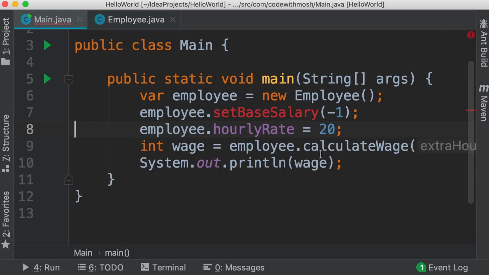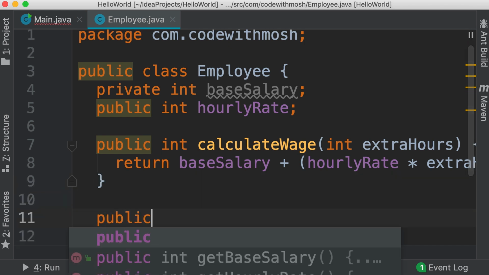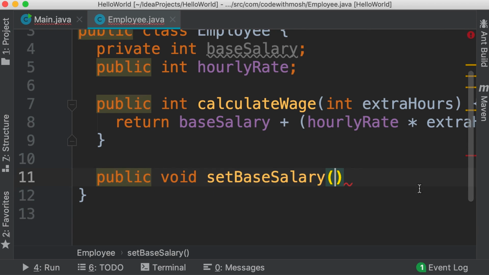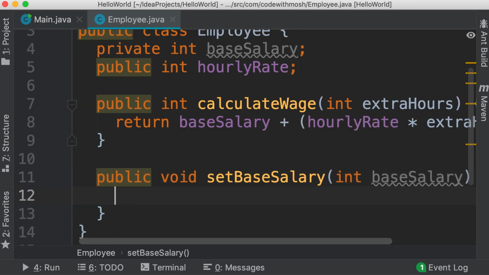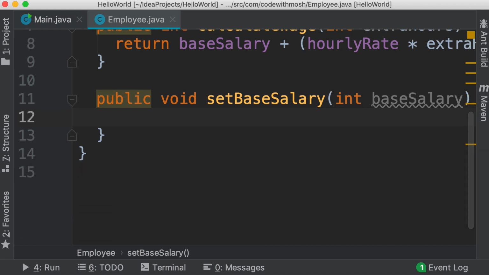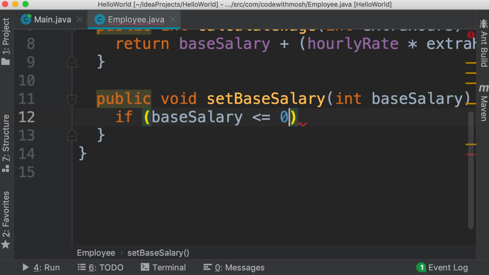Now we need to create this method. So back to this class, let's add a new method here. Public void set base salary. Here we can add a parameter like base salary. And in this method, we're going to do some data validation. So before we set the base salary field, we want to validate this parameter. So if base salary is less than or equal to 0, here we want to throw an exception. So we use the throw statement to raise an exception, and this will cause our program to terminate.